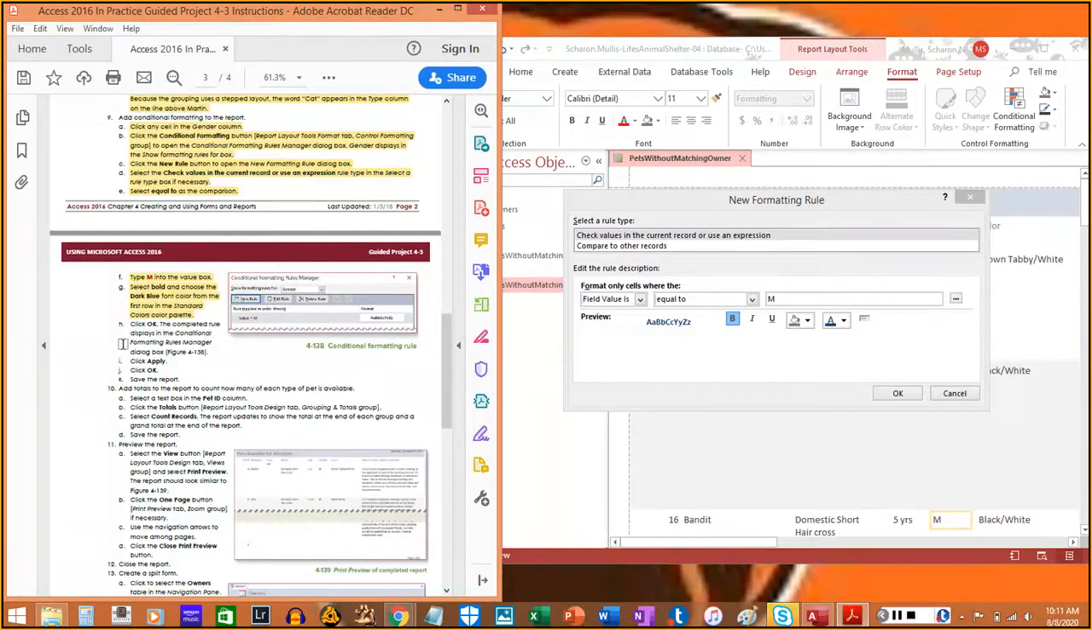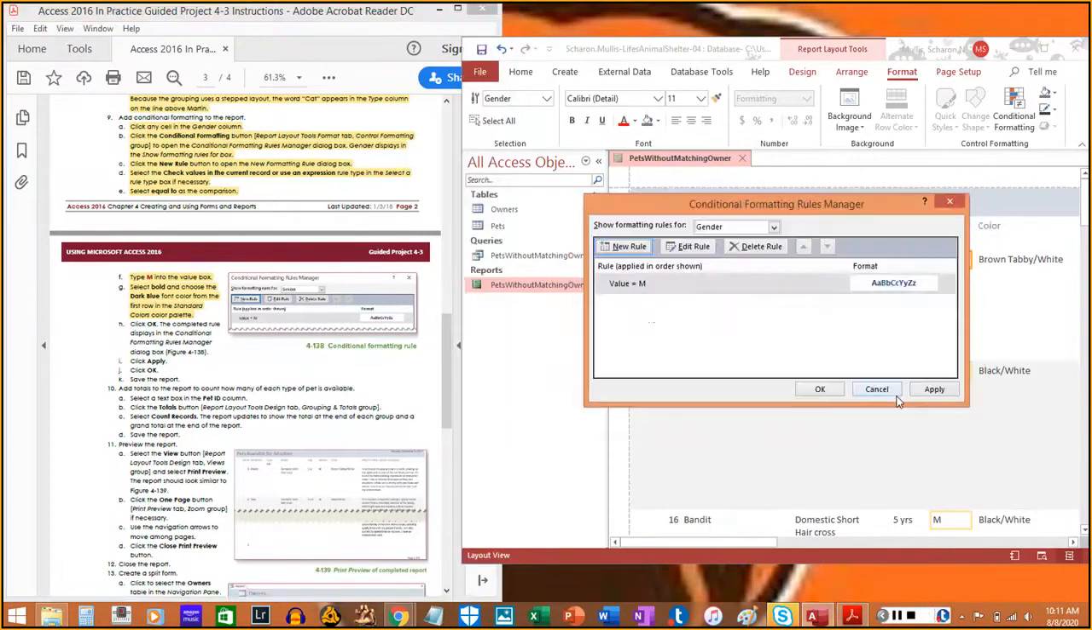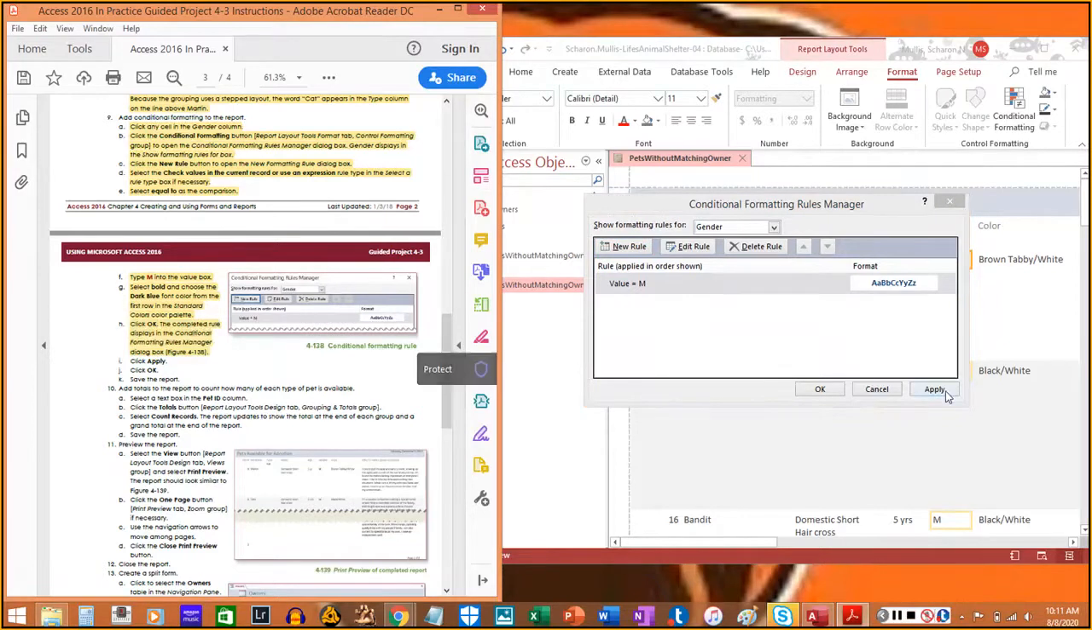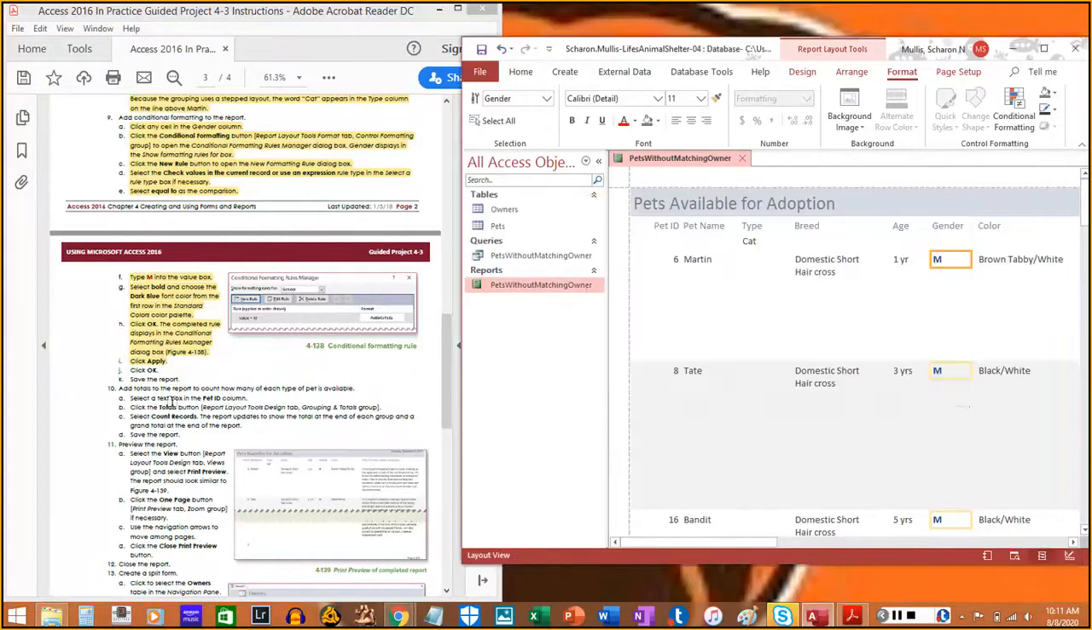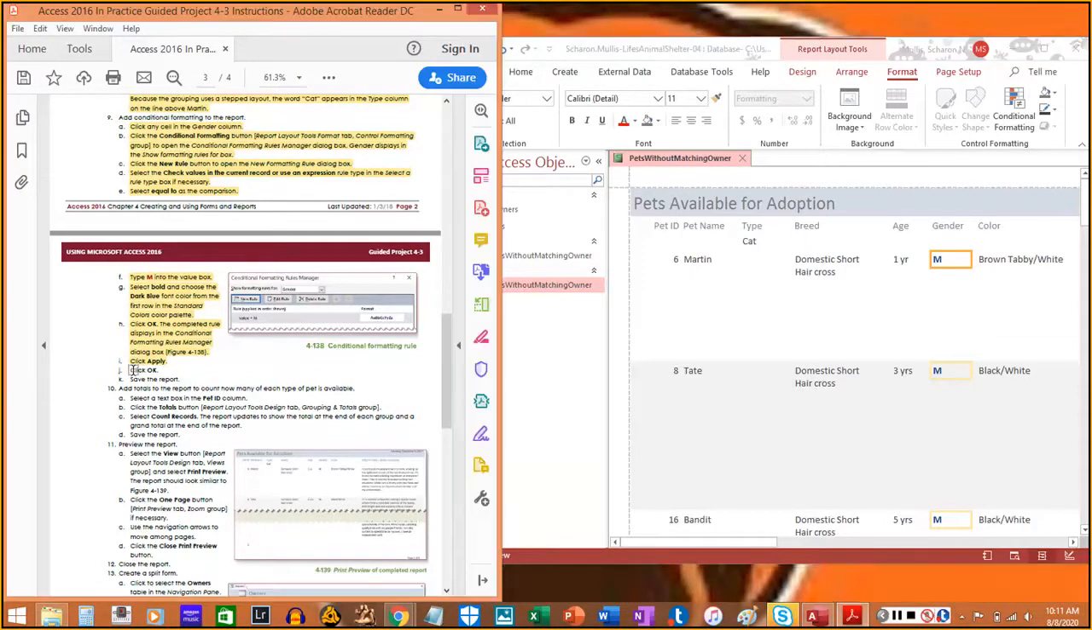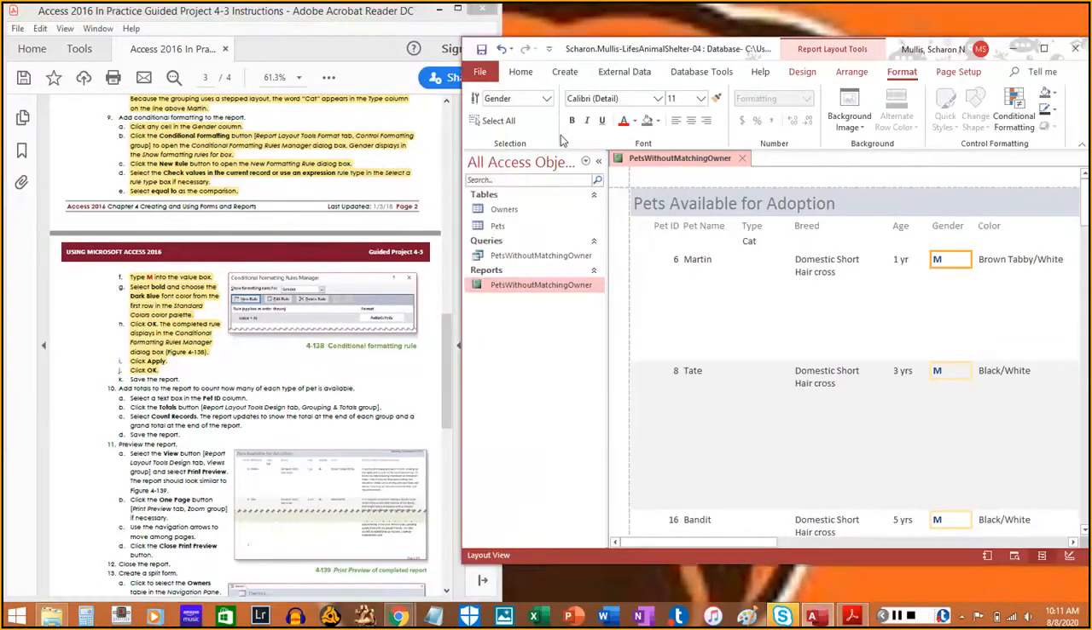The completed value displays in the conditional rules manager dialog box, similar to figure 4-138. So it does look kind of the same. You can barely see it over here, but it does look the same. So we're going to click apply, and then we're going to click OK. That takes care of 9I and 9J. Then it says save the report. I'm going to click the save button, or I can right mouse click on the report tab and select save.